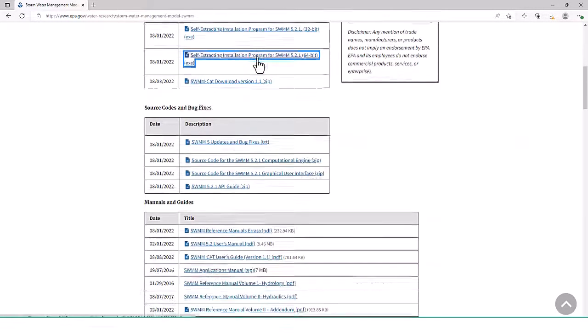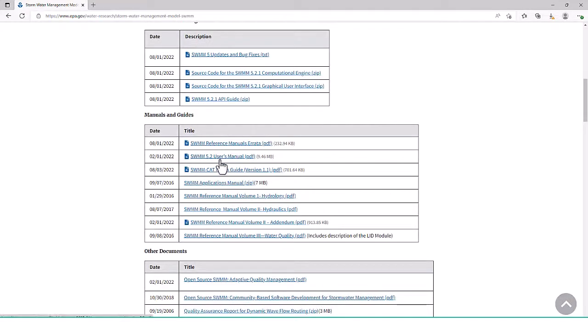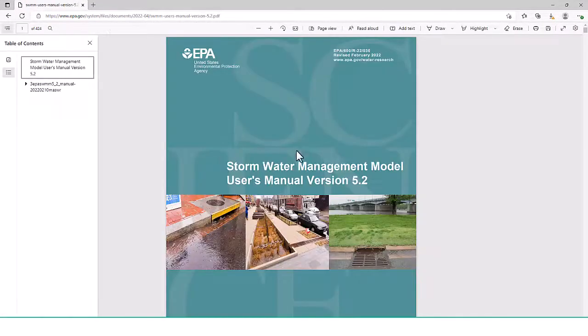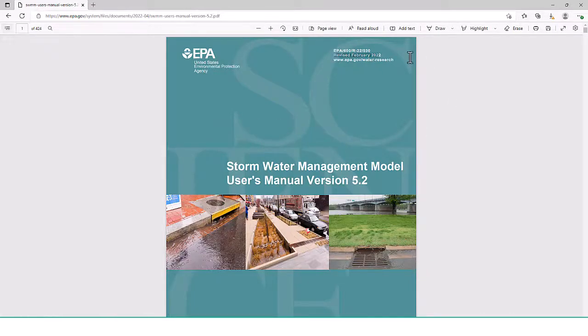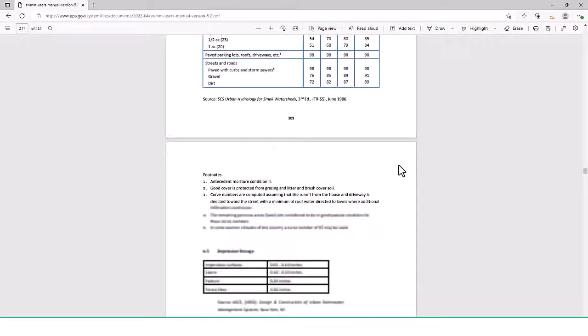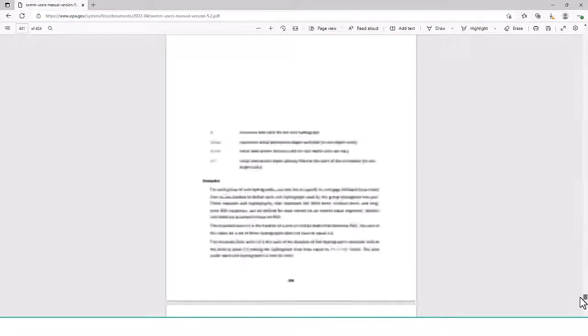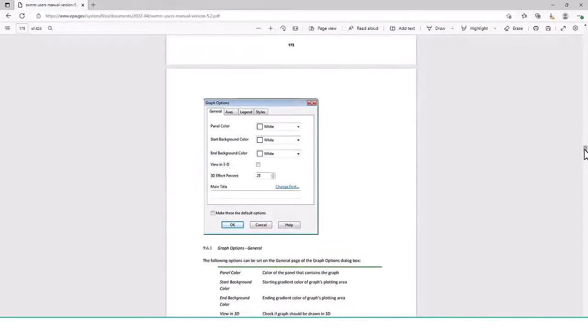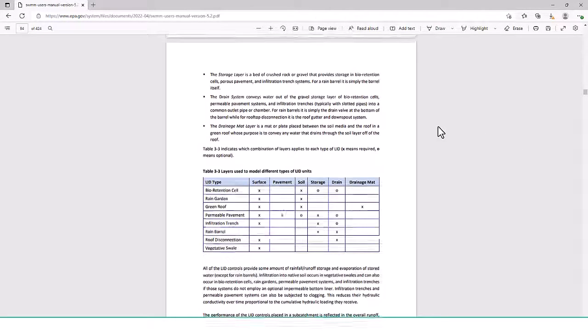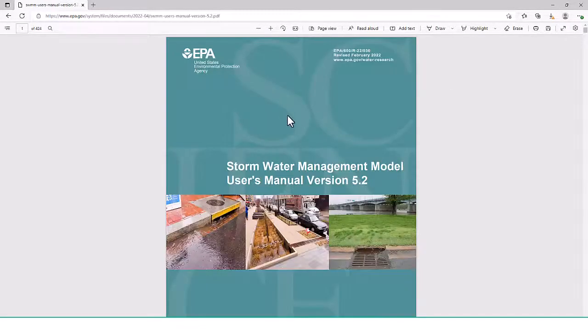If you want to view the user's manual, you can go here, SWMM 5.2 user's manual. Let's open that up, and you can view the entire SWMM user's manual. This is the revised February 2022 updated version. It has all the information you need to know on EPA SWMM, although it's not necessarily a step-by-step teaching guide on how to use it. But it gives you all the information about the software, some of its capabilities, and things like that. So you can view the user's manual there.